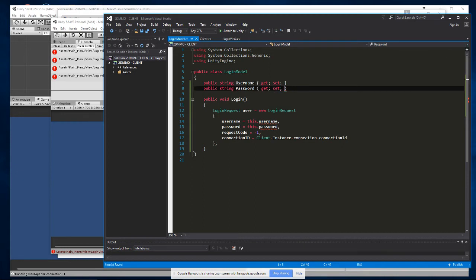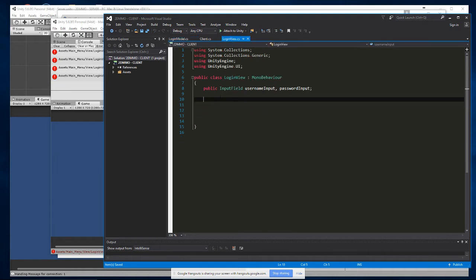Alright, so what we can do now is we can actually go ahead and log in. We'll say username equals this dot username and this dot password. Alright, so we'll save this. So here's our model, and then we have our view, and our view is going to be responsible for updating the model.